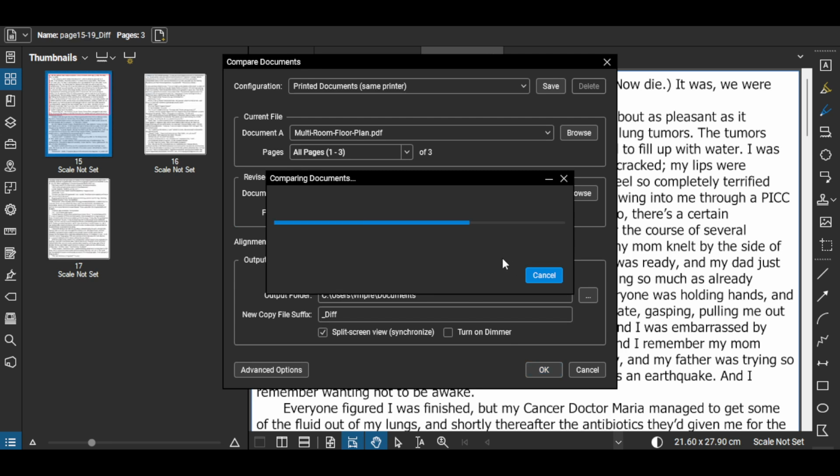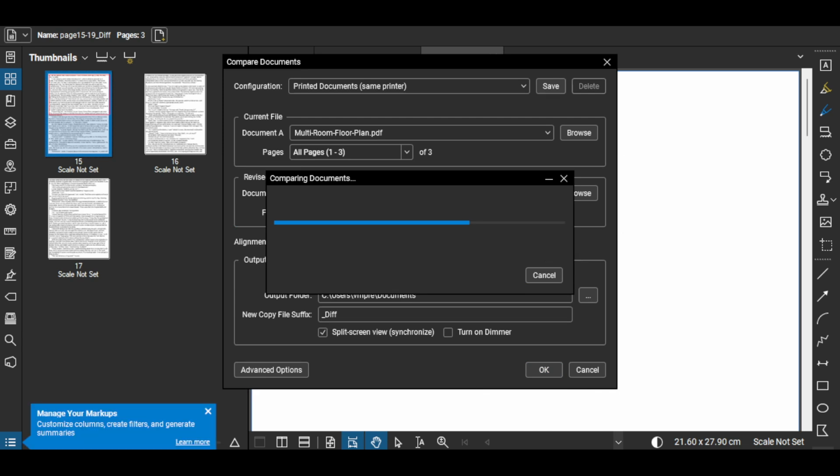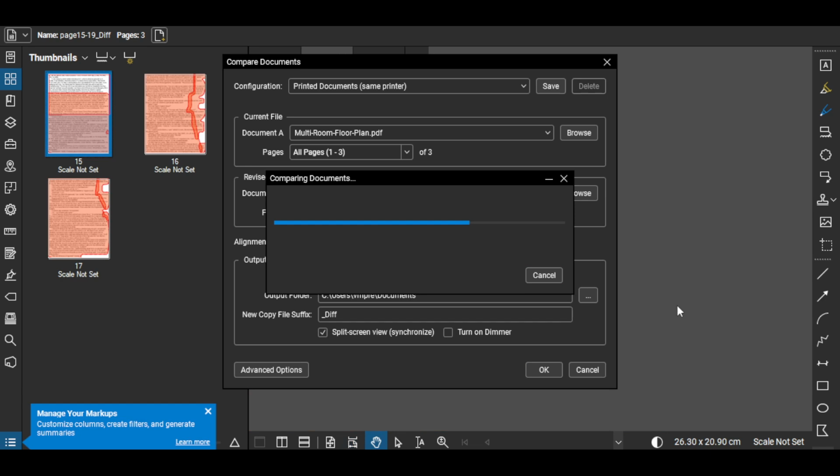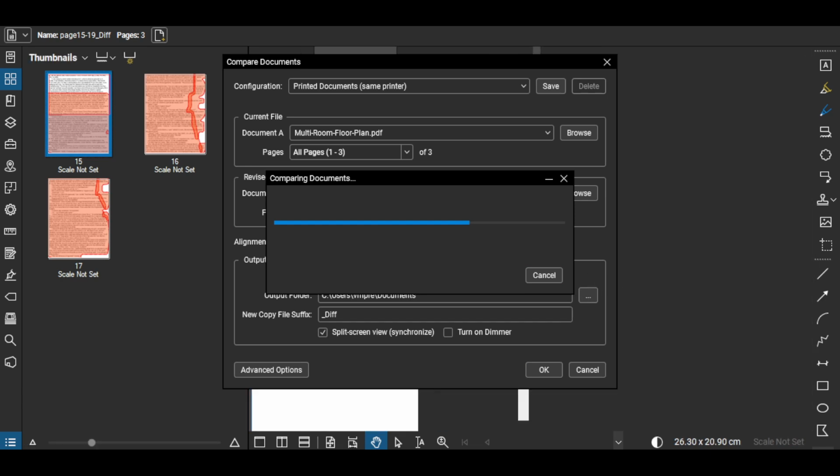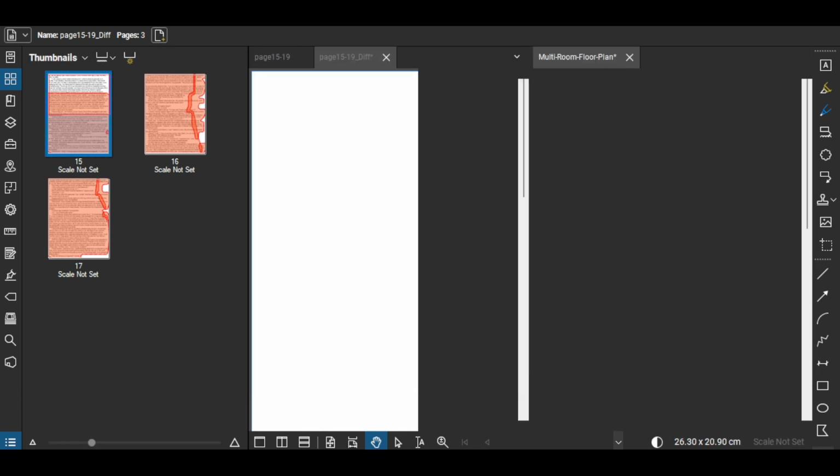Zoom in to confirm details at door swings, dimensions, and equipment tags. If the results feel busy, tweak the settings and run the comparison again for a cleaner view. That's all there is to it. With Visual Compare, you can quickly verify revisions and communicate changes with confidence.